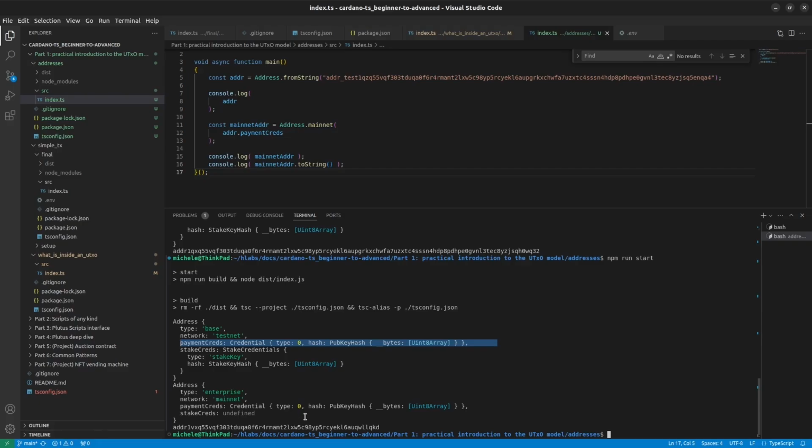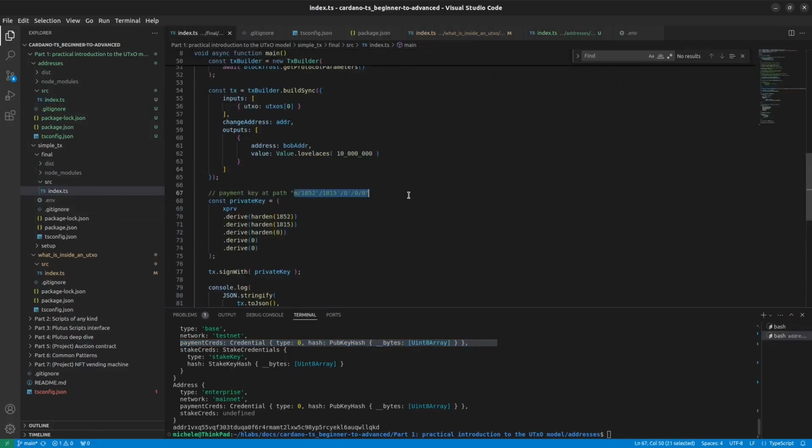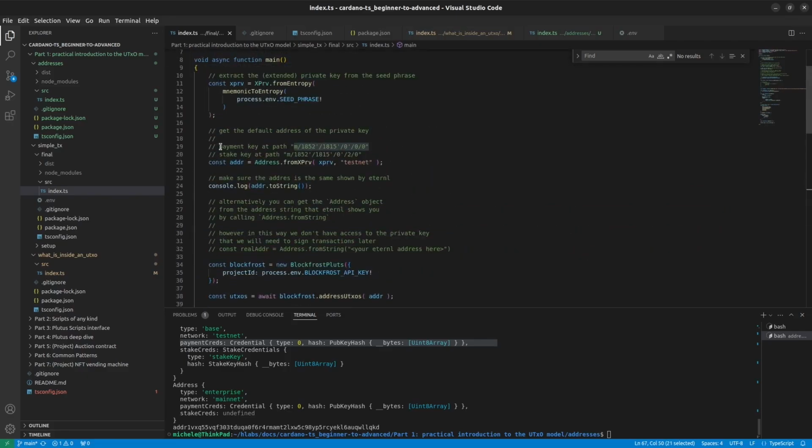This determines the key that needs to be used in order to spend a UTXO. If you remember, in the first transaction that we built here, we derived the private key at this path, and this path is only the payment key.